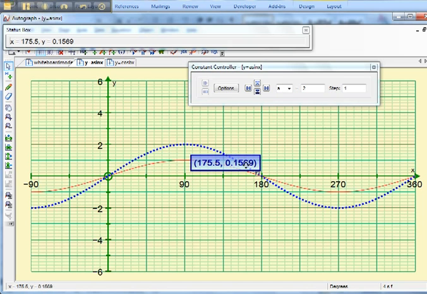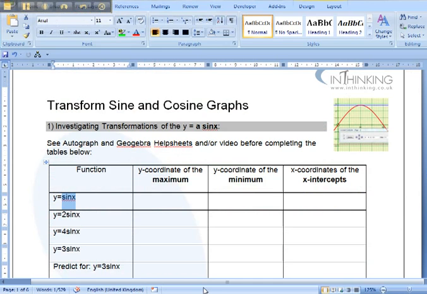You see, I've also got a text box following that point, and that's because I right-clicked on it earlier and chose text box. Let's put those points in now then. So the maximum was 2, and the minimum was -2. And the x-intercepts happened when y was 0, because I want the x-coordinates of the x-intercepts, 180 and 360.